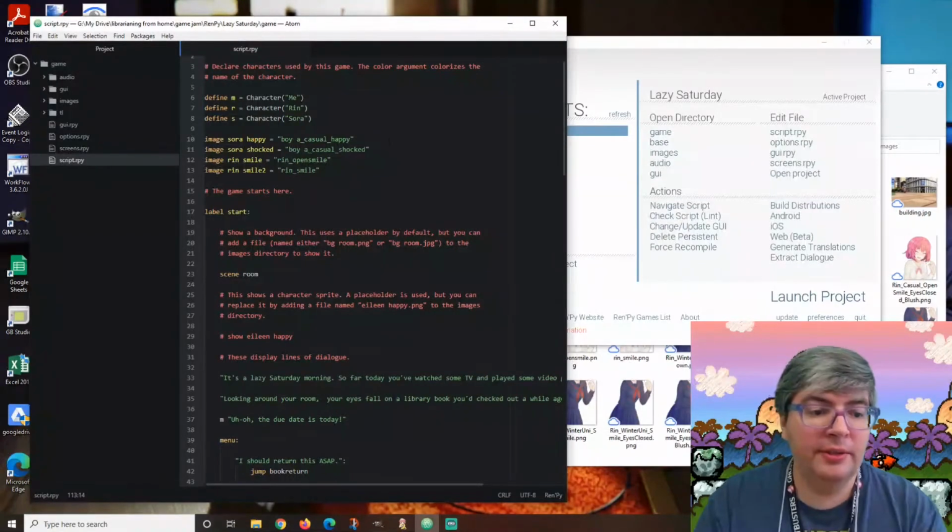So the first thing you might notice are these definitions at the top. These are optional, but make it a lot easier. Instead of having to write Sora, or if you have a longer name every time, define S equals character Sora. So that way, whenever I have that character talking, I can just say S and the line, and it says Sora is saying those lines. It makes it a lot easier to do. Same thing for these. I have image Sora happy. That is the file name boy a casual happy. So it's a lot easier to say, show Sora happy. Much easier to write out. So those are just some quick things to implement before you actually get started.